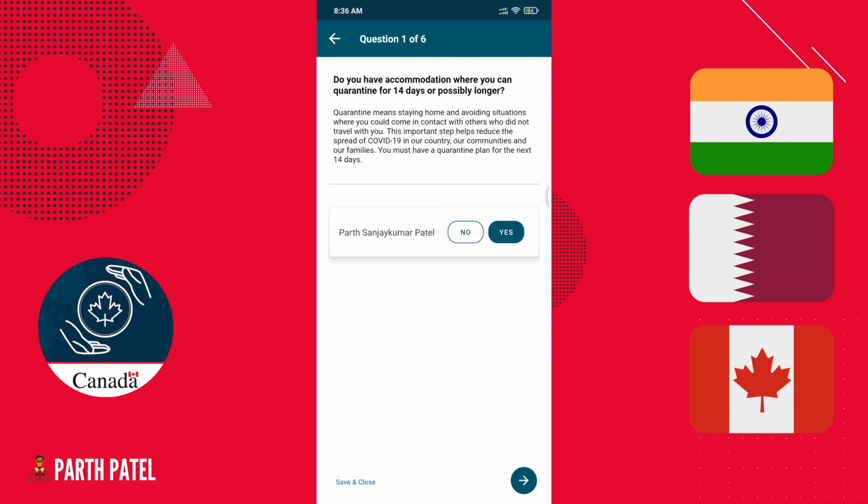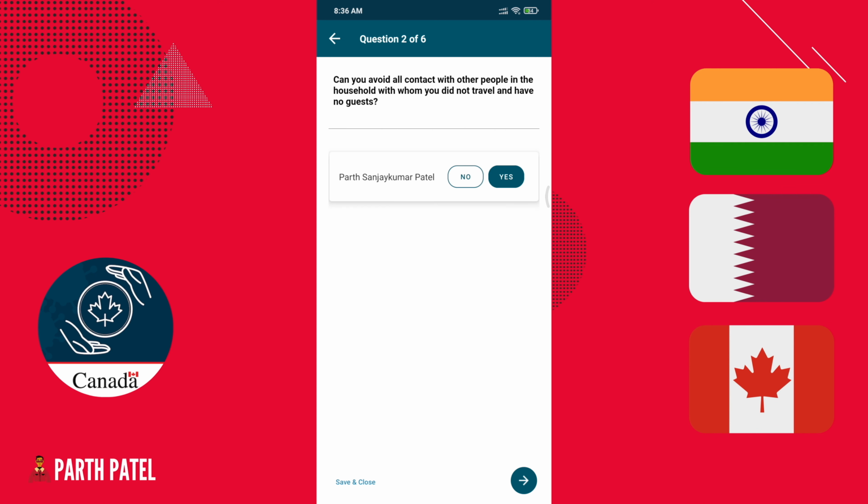So this is, do you have accommodations where you can quarantine? This is just in case you are not exempt, or if you are found positive or something went wrong, then you should have a quarantine plan. So this is asking whether you have a quarantine plan for the next 14 days or not, whom you did not travel with and have no guests.